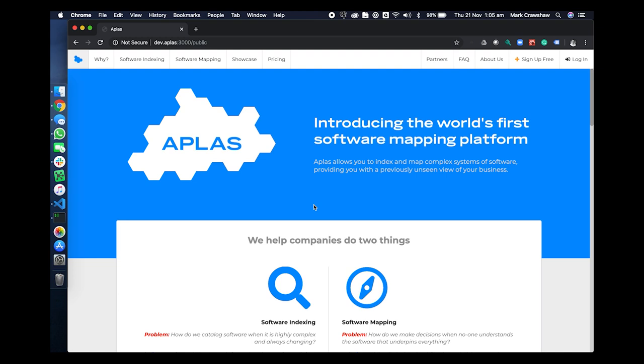Our showcase is the best place to start. It has a number of maps that show what is possible with Aplas. Let's jump into a software directory for a quick demo.